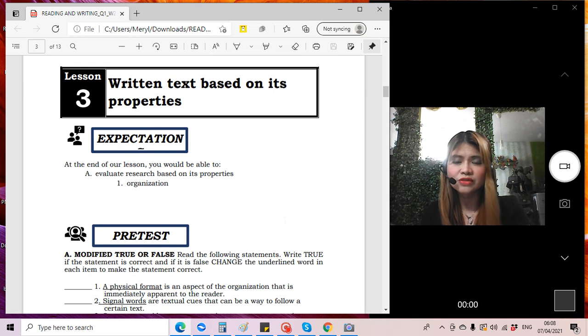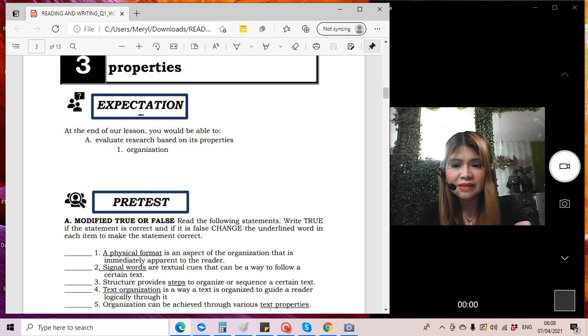So we had lesson 2 already from module 1. This time we have lesson 3 titled Written Text Based on Its Properties. At the end of our lesson, you would be able to evaluate research based on its properties. For number 1, we have the organization. Please answer the pretest.